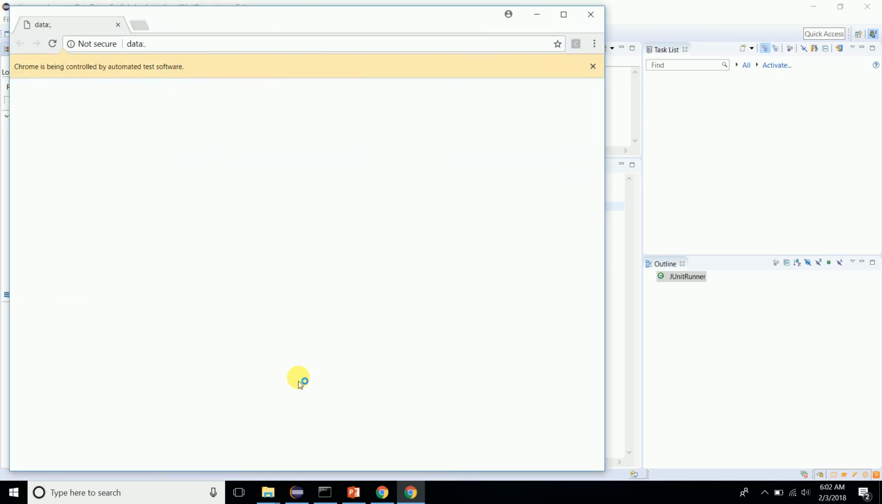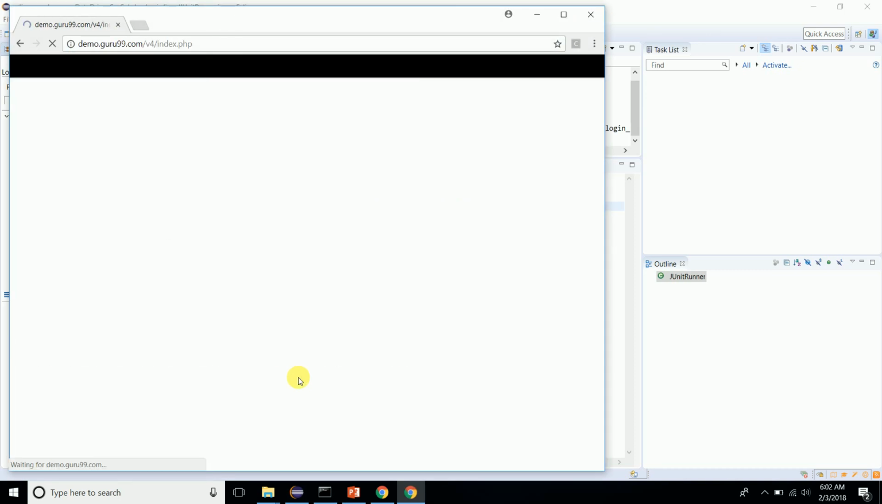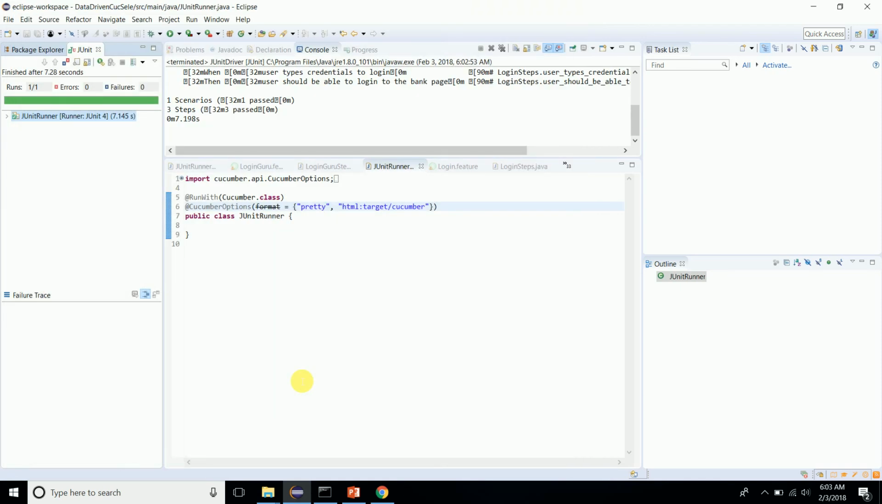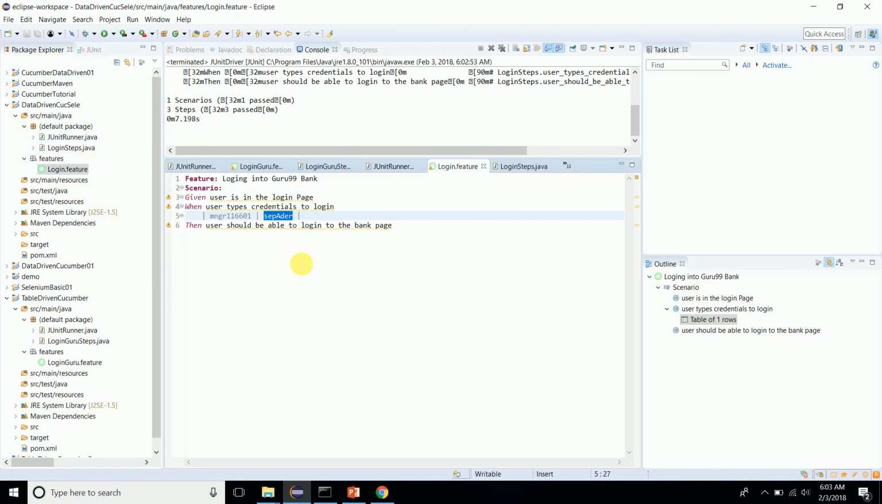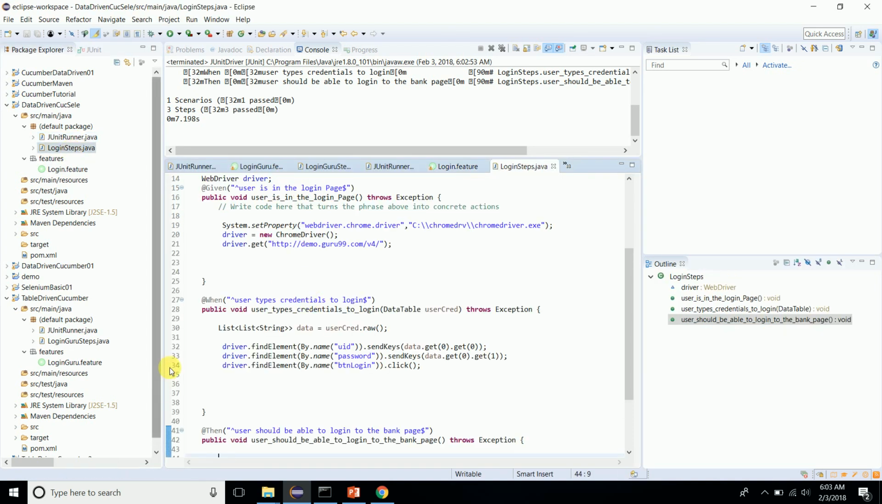You can see Chrome is getting started, logging in, and closes. So it takes the values from the data tables. So this is how we pass data from Cucumber data tables to our Selenium script. To go through it again, we used a two-dimensional list, and we try to get the data table into our list, and we access each element through the list. So this is how we do it. Thank you all for watching this scenario.